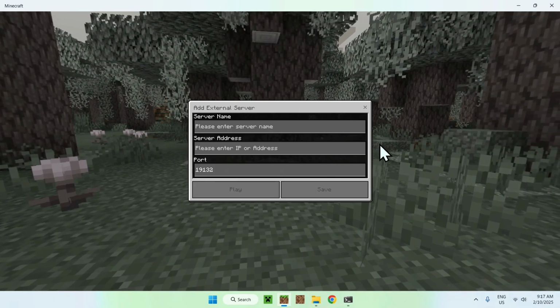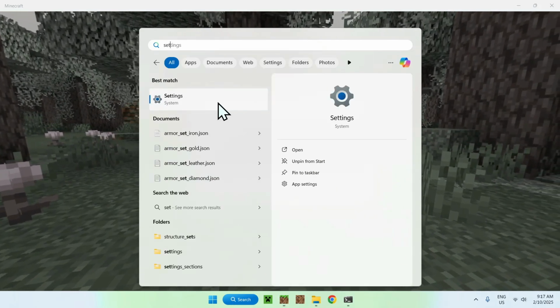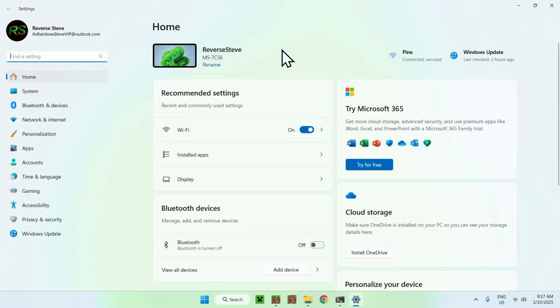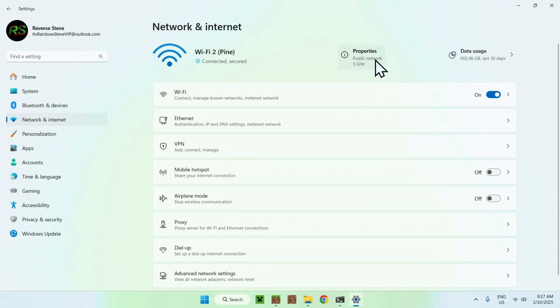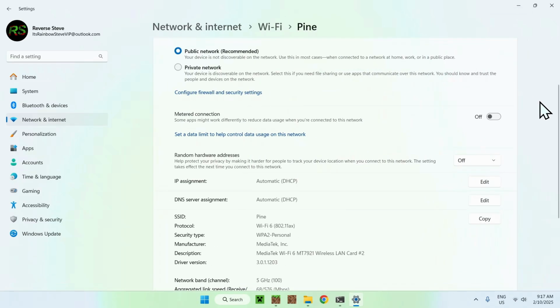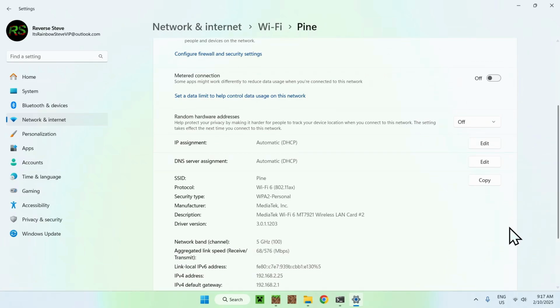So to find your IP address, simply go ahead and search up for settings, like so. And you should be in your computer settings. Now simply go ahead and go to network and internet and go to properties. So you should see properties on the top here. And once in properties, simply go ahead and scroll down a tiny bit, and you should see your IP addresses. We will be using these two IP addresses today, but the first one is this one.